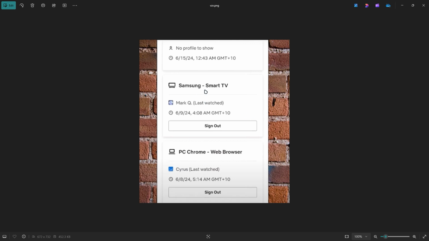So this is a picture of how it would look, and this is where you control your household or change household, and that's it.